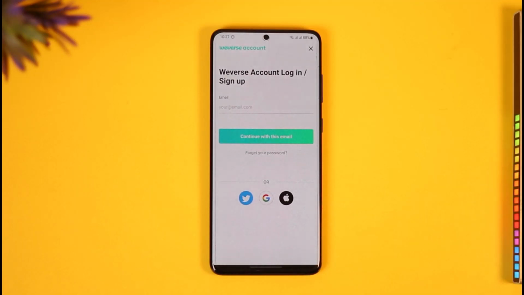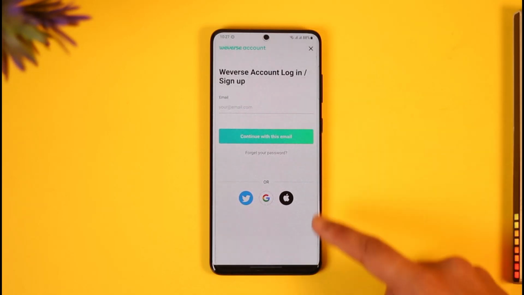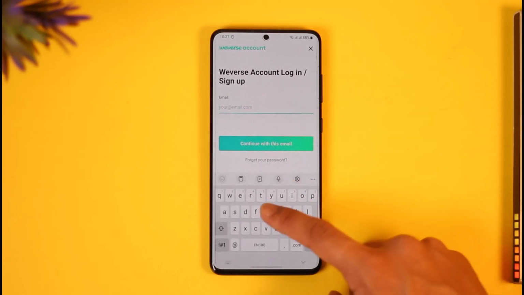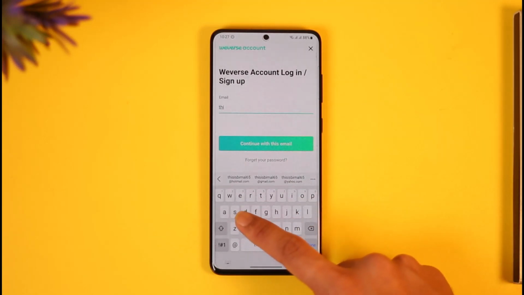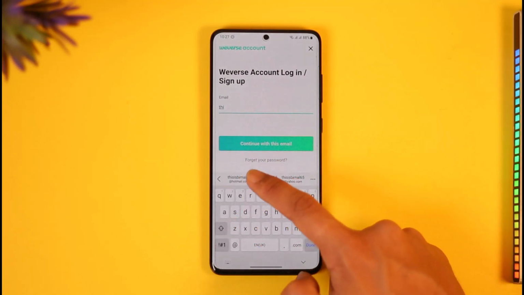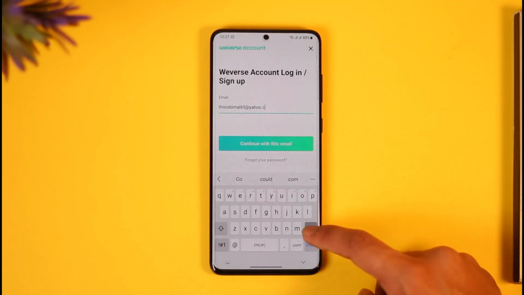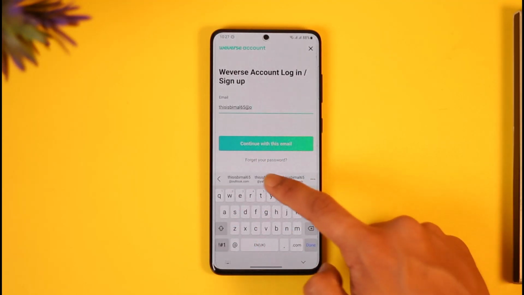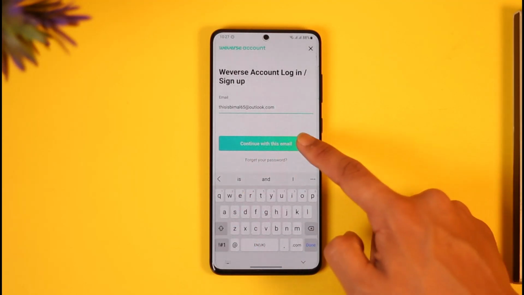Now there are many ways you can log in or sign up to your Weverse account. The first is the Twitter account, the other is the Google account, the last is the Apple ID. So you can choose to sign up and link with any of these accounts, but you can also enter an independent email address that you wish. So make sure to choose an email address that you want to use over here. Once you enter the email address that you want to use, what you need to do is just tap the continue with this email button here.